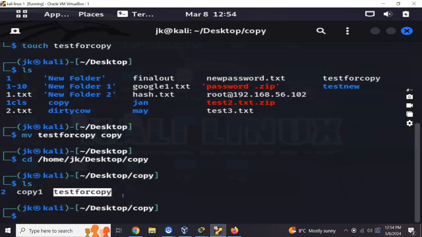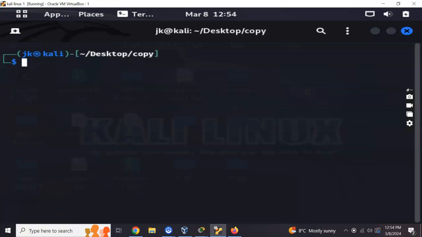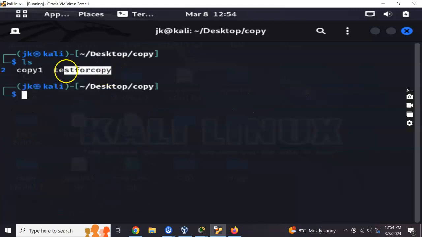Just in case we want to change the name of this particular file from test for copy to, I'll say, test1, the mv command can also be used in order to change the name.